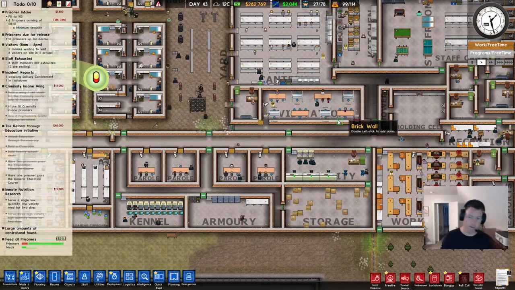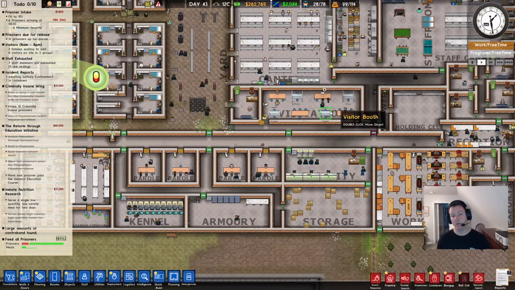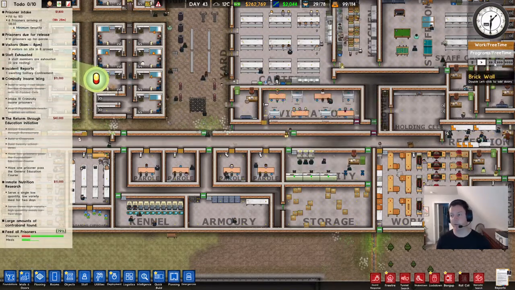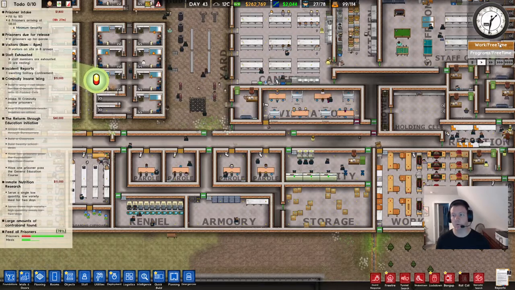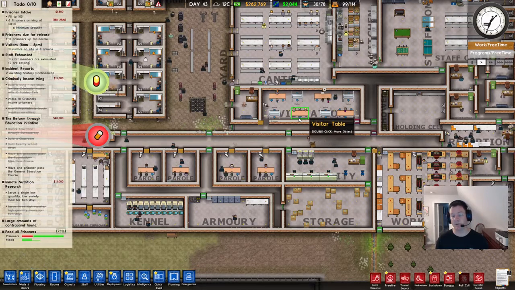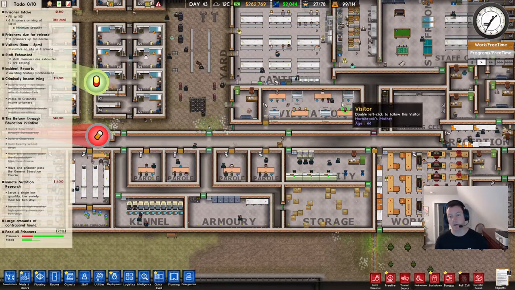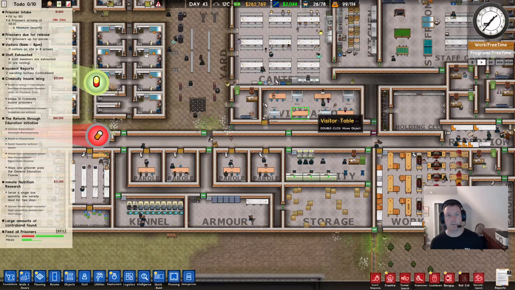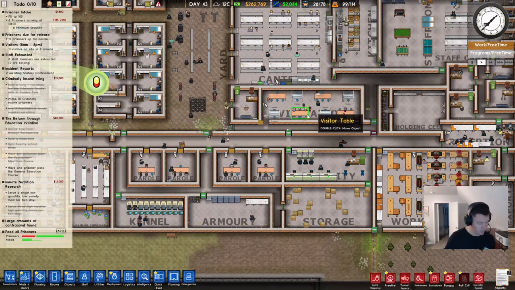Inmates should only go to visit during free time hours. Sometimes they will disobey that, but that's how it's supposed to work. So something to keep in mind as far as the number of tables that you're going to have and the amount of actual free time that you give your inmates.